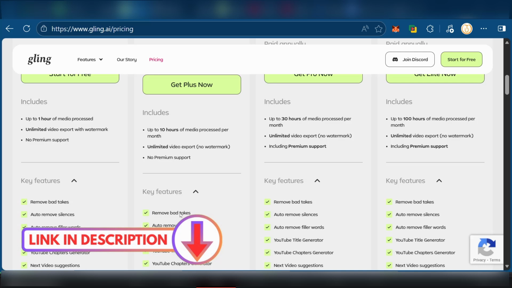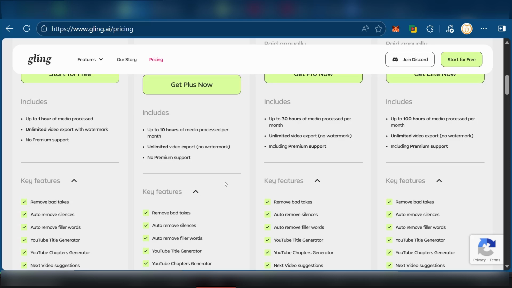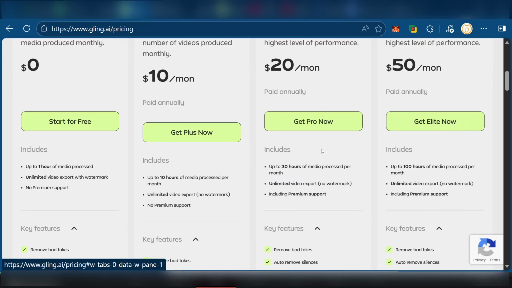It is at this level where you start seeing a massive return on investment for your time. And with that said and done, we'll be moving over to the next plan. The Pro plan takes the media hours from 10 way up to 30 of media processed per month. And just like the Plus, you get unlimited video export with no watermark, but here is the game changer. You get premium support.